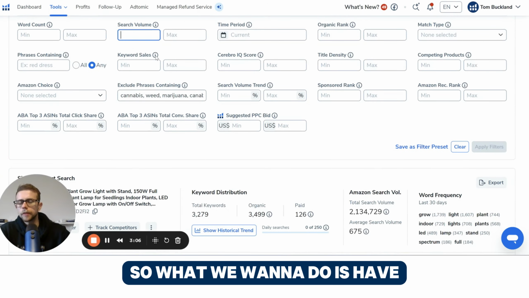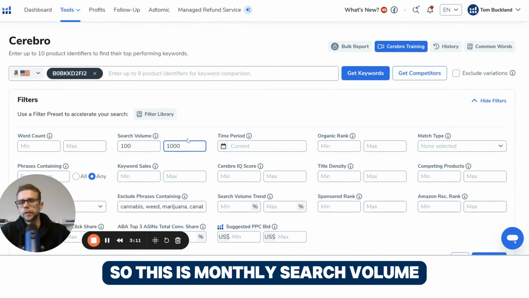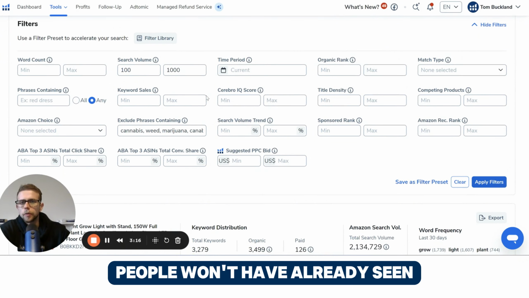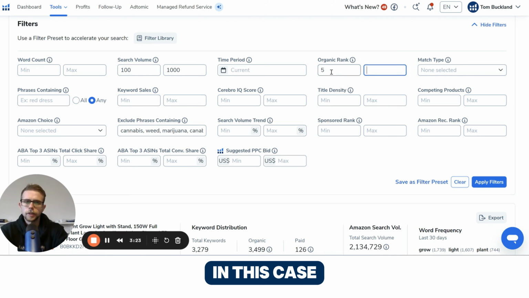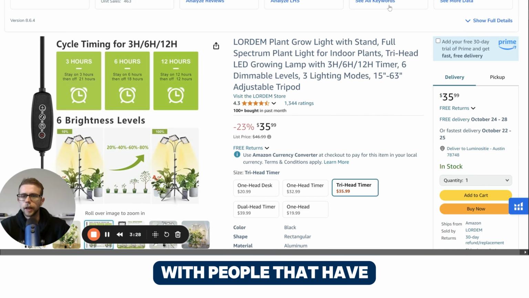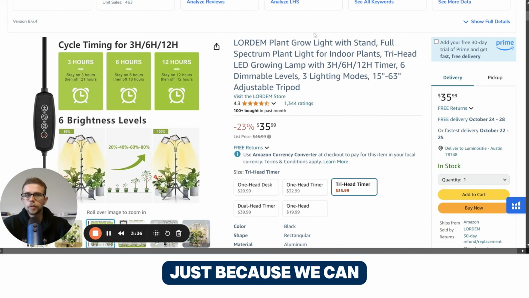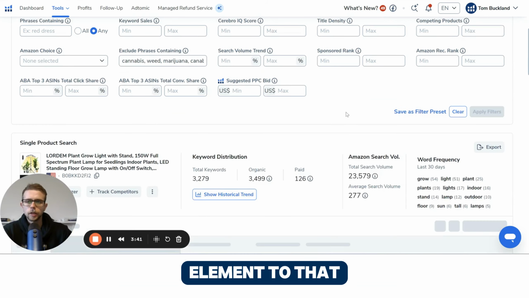So what we want to do is have a search volume of between, let's say, 100 and 1,000. This is monthly search volume. This means people are searching every day, but a lot of the keywords in here people won't have already seen. We also want this product ranking well, but not top 10 or top 5 in this case for these particular keywords. Then we know that we can compete, even against somebody who has 1,300 reviews, just because we can outrank them, right? And there's that positioning and psychology element to that.